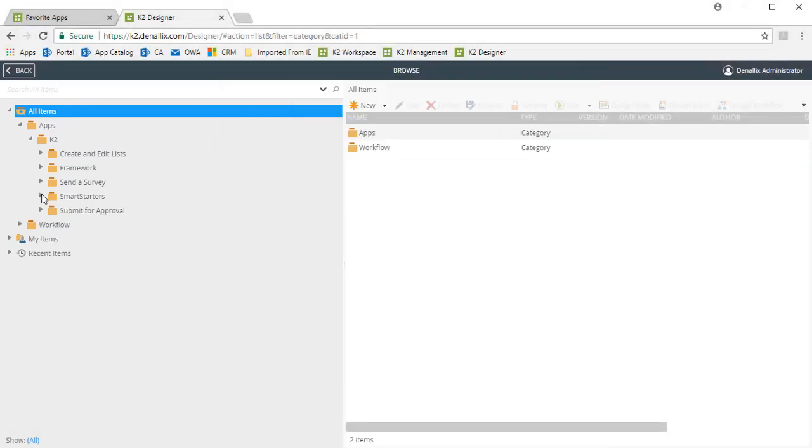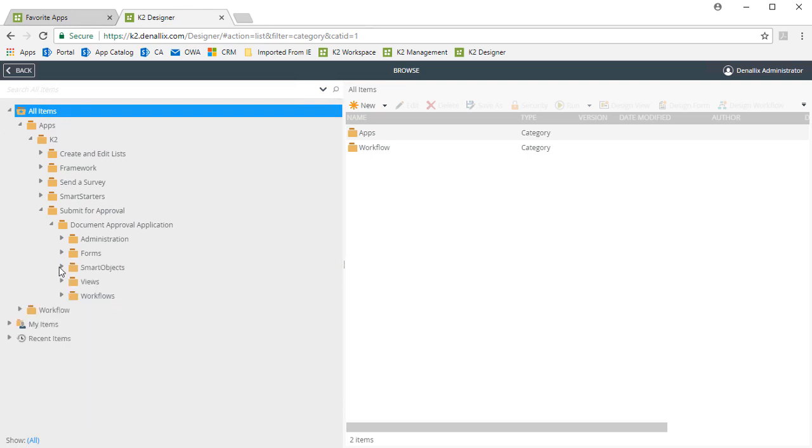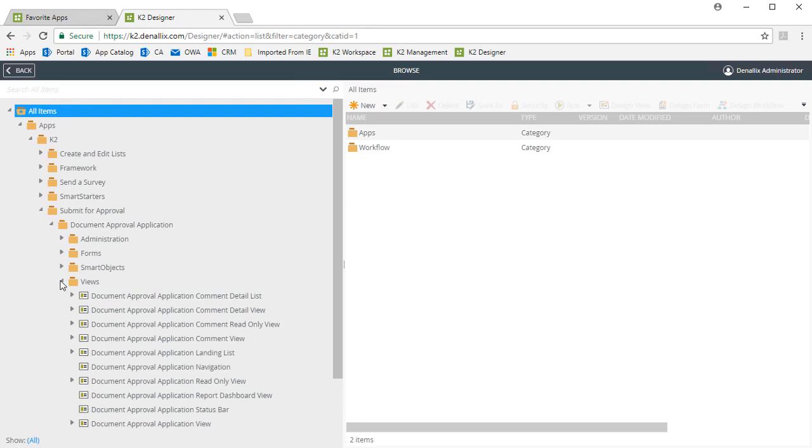To get started, I'm going to edit a workflow for the Document Approval app, which we can find installed in the Submit for Approval category under All Items. We can open that parent category and drill down into the Document Approval application category for this app. As you can see, K2 organizes all of the K2 elements for this app, like forms, views, smart objects, and workflows, into their own folder, essentially. You can edit any of these elements as needed.